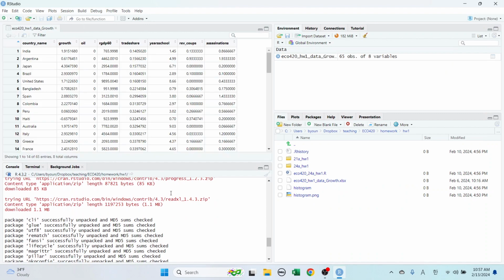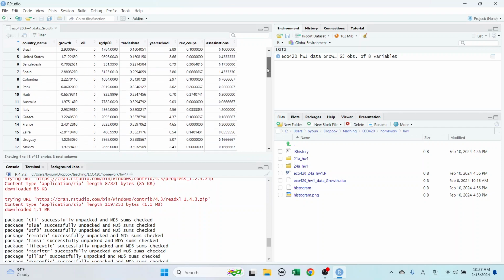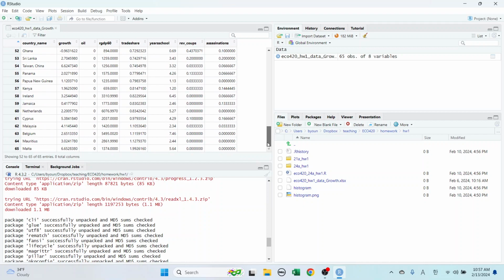If you click this, then you have another window, another panel here. It is just data. It shows exactly the spreadsheet you just loaded. And as you can see, there are 1, 2, 3, 4, 5, 6, 7, 8 variables. The first variable is the country name, and there are 65 countries like India, Argentina, Japan, Brazil, and then growth rate, GDP growth, and oil.